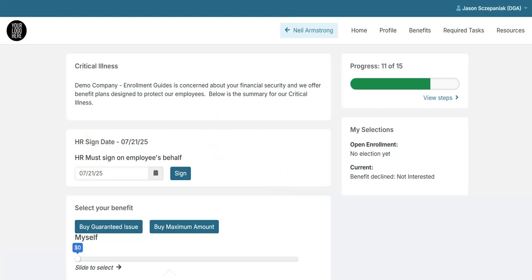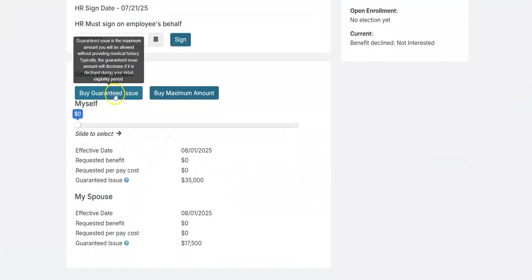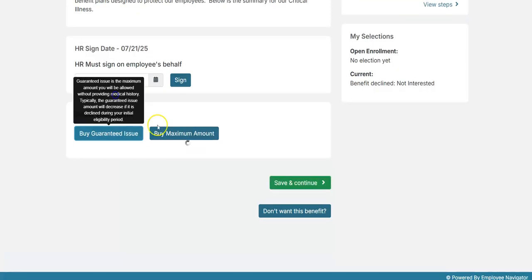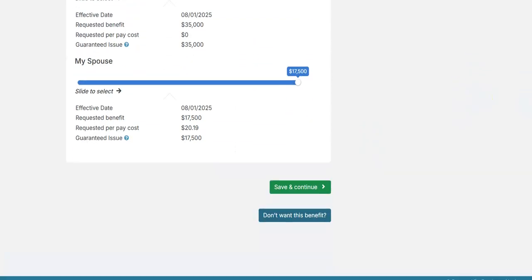And then we have critical illness. Critical illness pays a lump sum if an employee is diagnosed with a heart attack, stroke, cancer. Those are the big three. So that's a lump sum payment. You can see the guaranteed issue amount is up to 35,000. We can hit, and this would elect the dependents for 17.5. I can adjust that, and obviously adjust the costs. I'm going to hit Save and Continue.